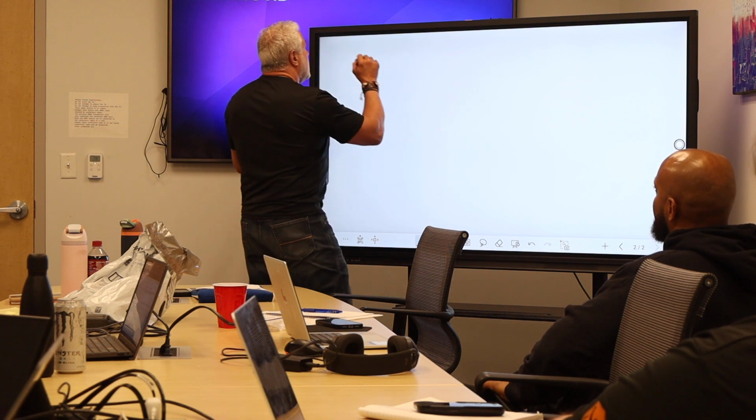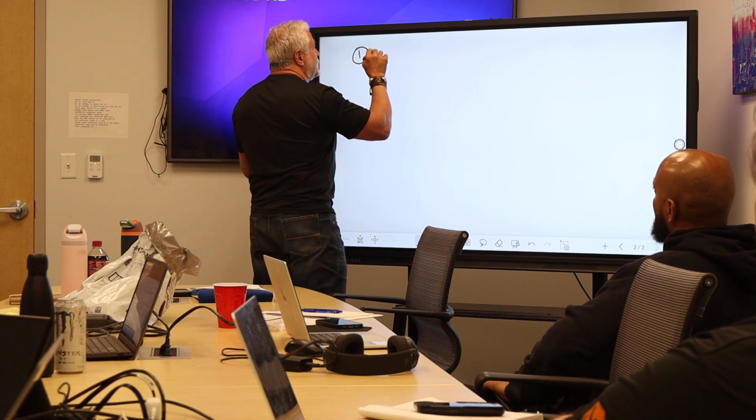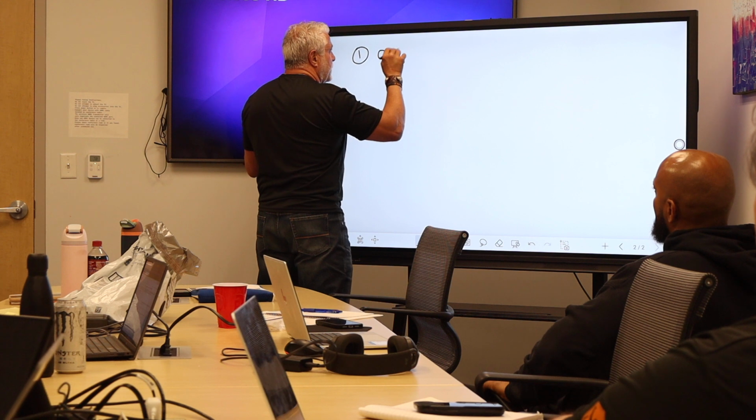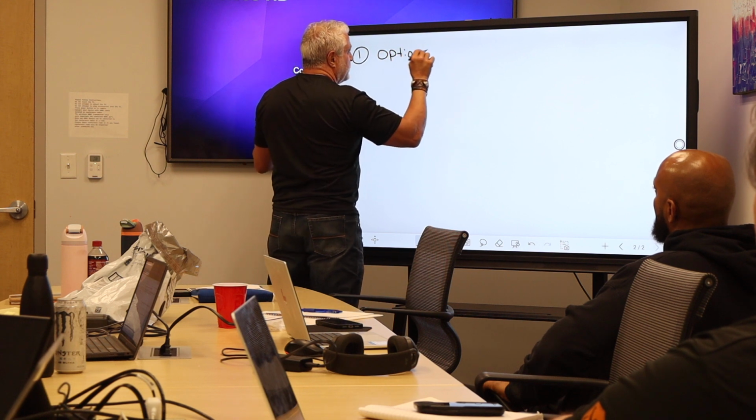When your client writes a contract on a property, you have two timelines. The first timeline is your option period.